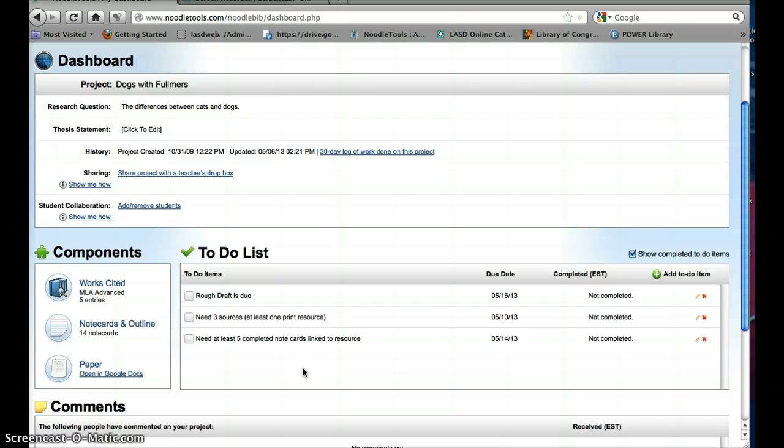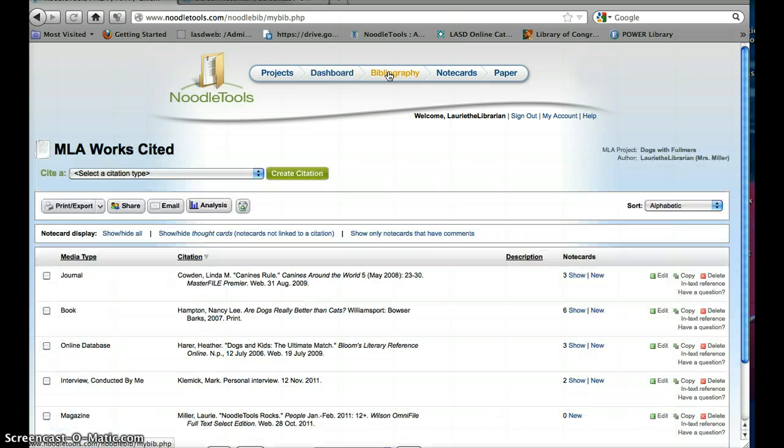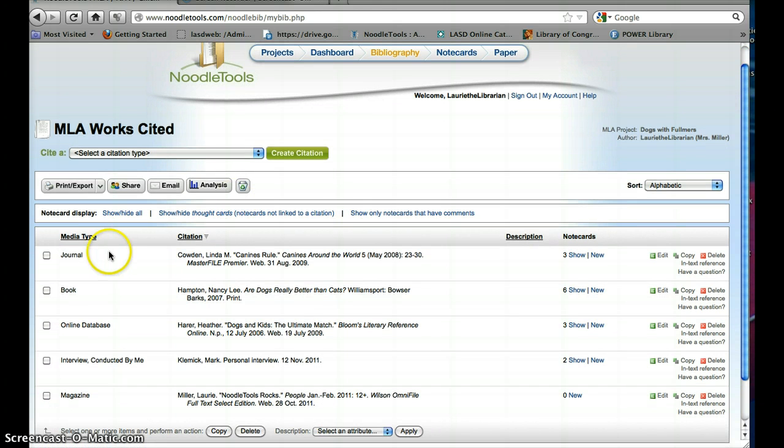Your bibliography or your works cited area, you can access it 2 ways, either over here or up at the top if you click on bibliography. It doesn't matter which way you go, it'll take you to the same place. So for this one, you can see that I have 1, 2, 3, 4, 5 different sources. And you can see they're different types. It tells me what type they are. There's a journal, a book, an online database, an interview that I conducted, and from a magazine. And they're all listed here.